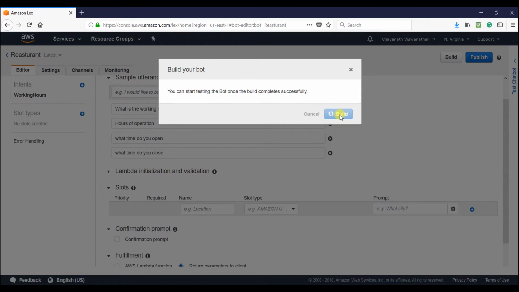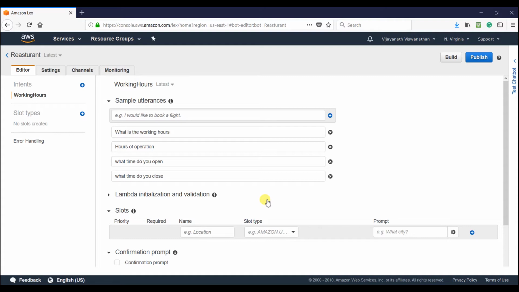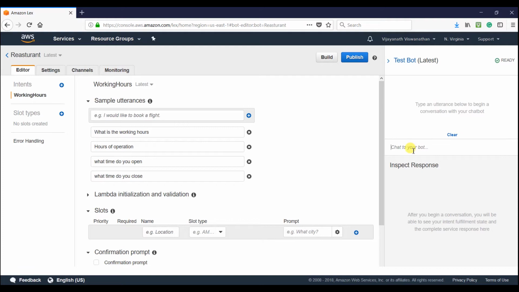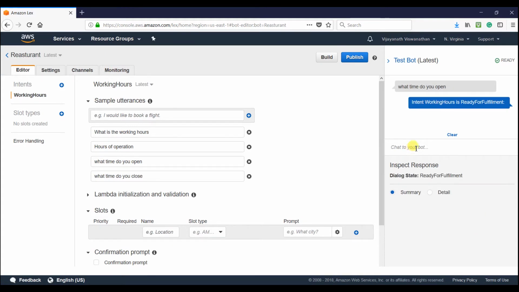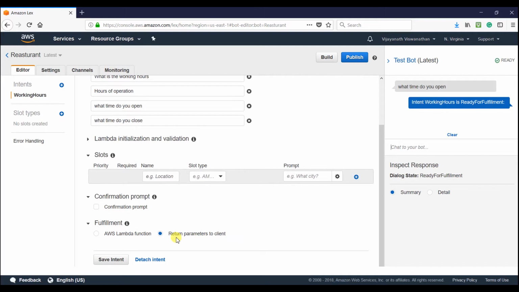Okay, so it has been built successfully. Now let us test the chatbot here. Click on test chatbot, and we can give the sample utterances that we have given. So, what time do you open? Okay, so we got this one. The reason is that we have returned parameters to the client, and that is ready for fulfillment. Now we can create a lambda function, and we can return the response from the lambda function.